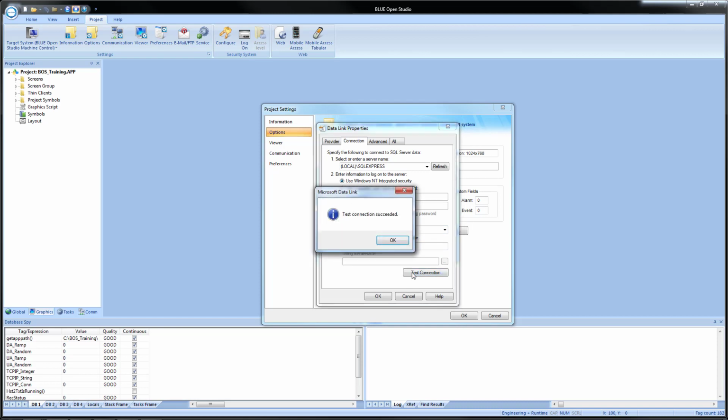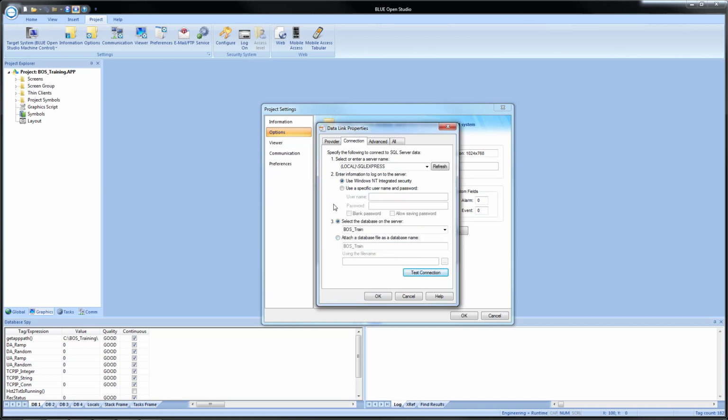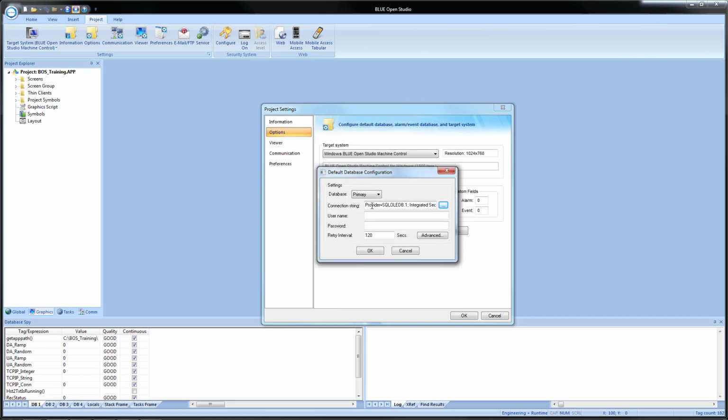Now if we click test connection, it comes up with a message that says the test connection succeeded. So now we're not only able to connect to the server, we're able to connect to the database itself. And that's as much as you do for the default database. The table and any other properties are configured in the specific feature you are going to use. So I'll click OK, and now we see the connection string here.